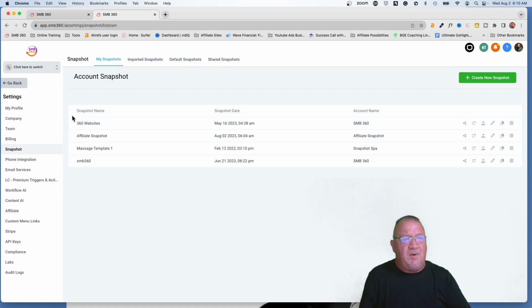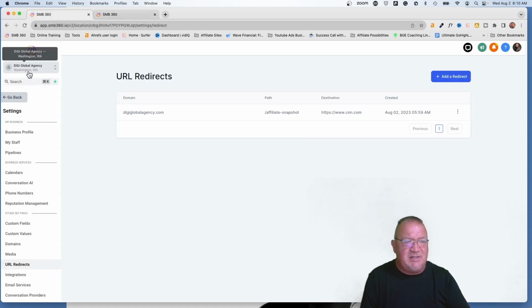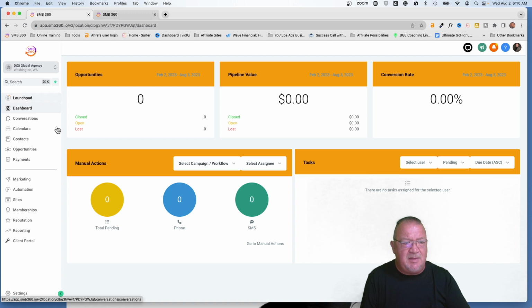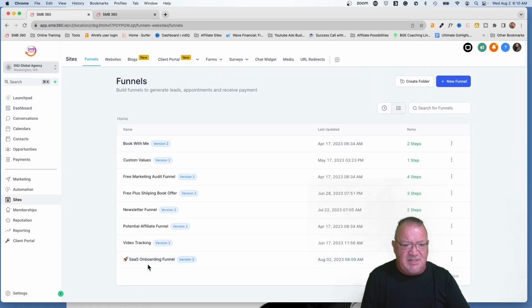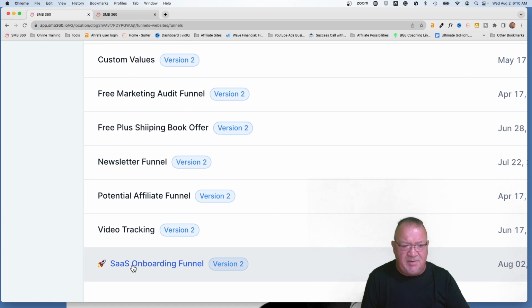So right now, we're going to hop back over to the Gohighlevel agency. We're going to come back over here and click on sites, and we're going to see if it's here. And looky, here we go. The SaaS onboarding funnel. Now, I just did this on a small scale. I just took one funnel and deployed it to one sub account. But you can see how easy this is.